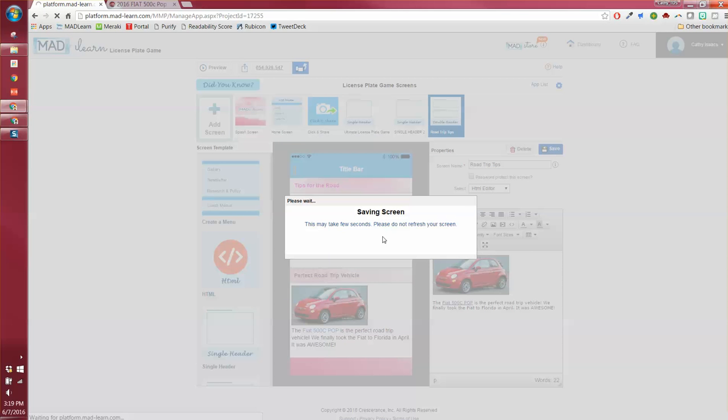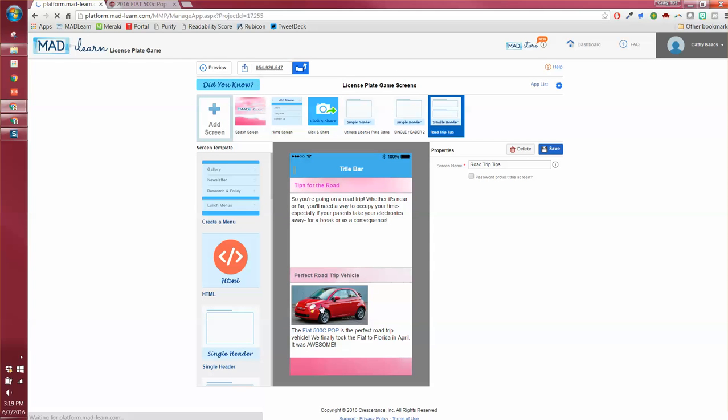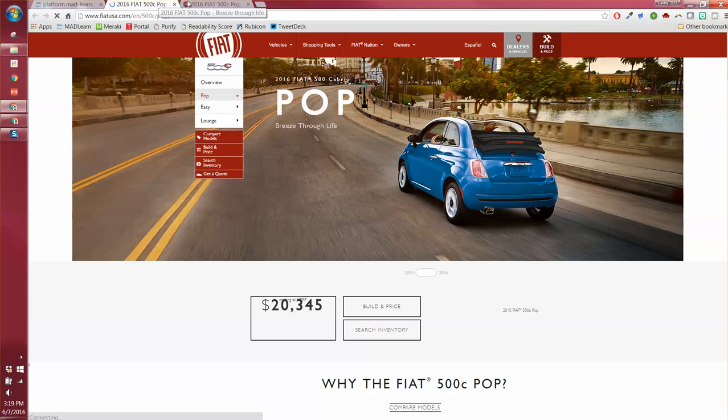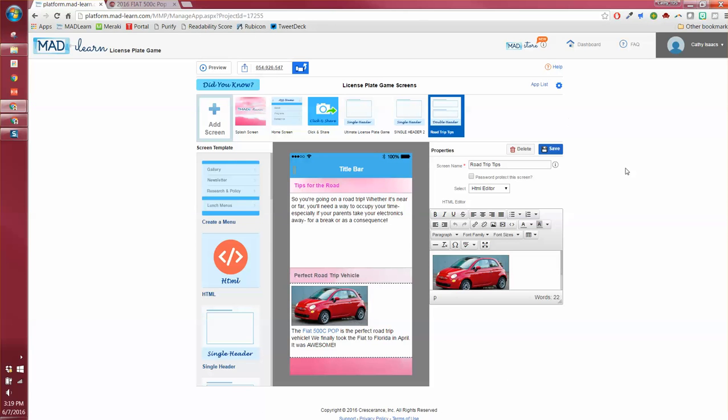So save, save, save. Okay, and then here's a finger for the picture and also a finger for the words 500C pop. And notice it opened its own tab. Okay, so that's that.